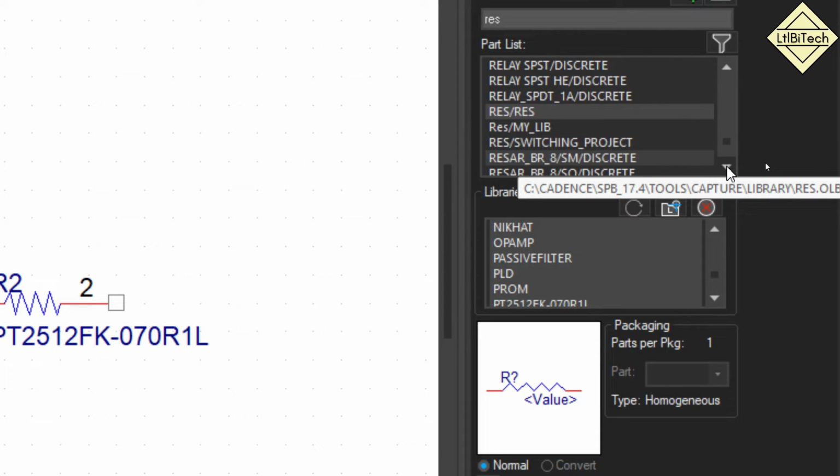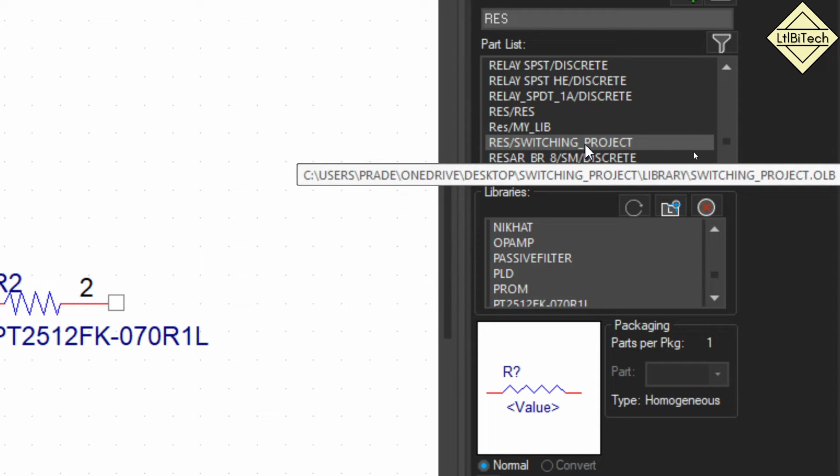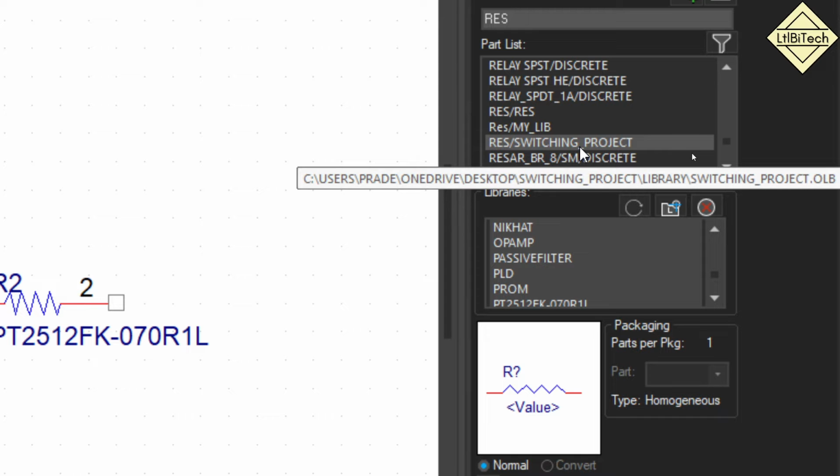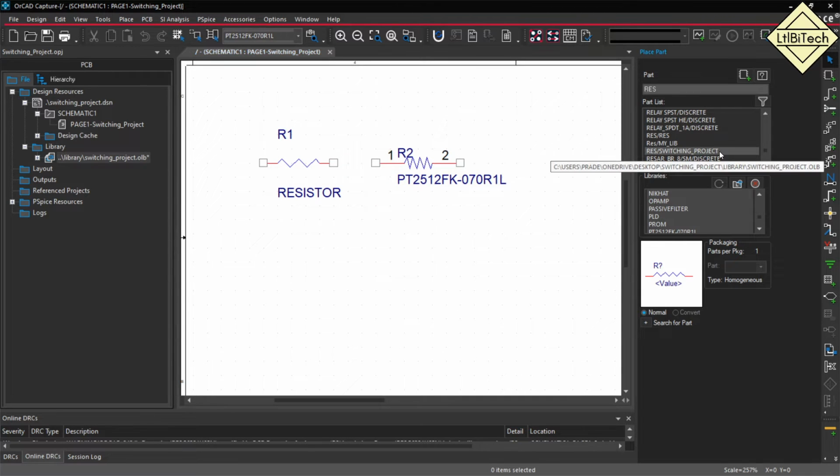Come down and you can see the project library name, resistor, switching project. This is the resistor under the switching project library which we created. So we will use that. Double click on this and you can bring it inside and place it.